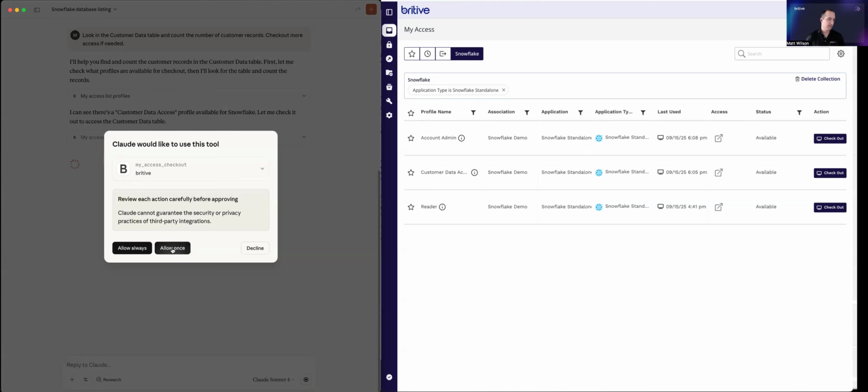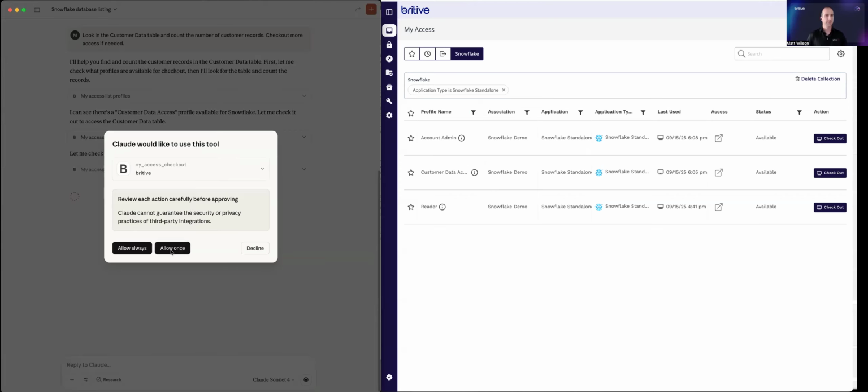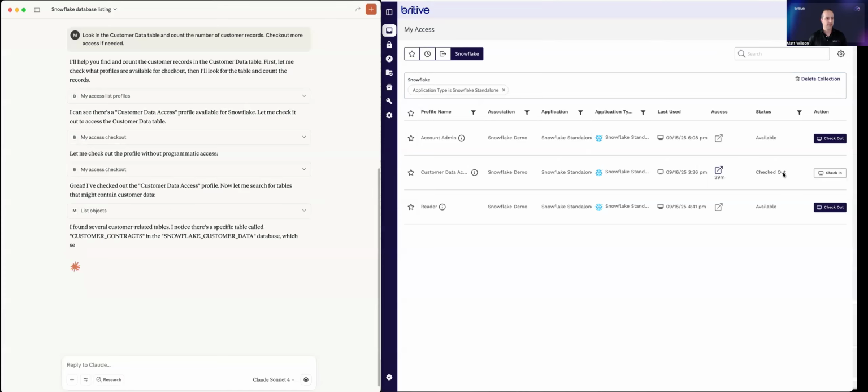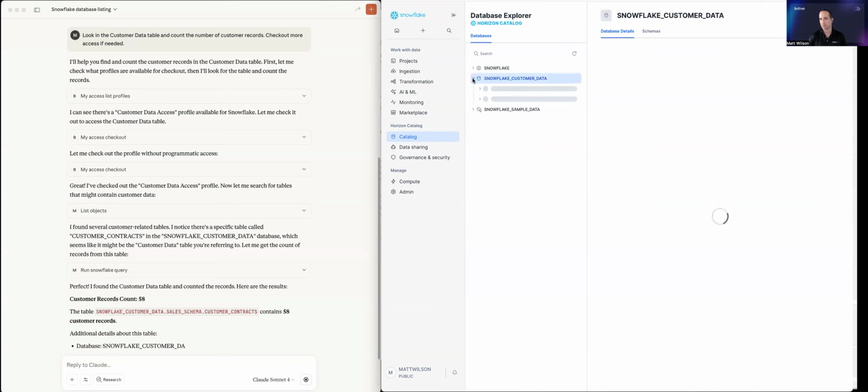I'm going to allow it. I have it set to prompt me every time, so it's a little human in the loop, right? The LLM is not getting access without my say so, or at least my knowledge. And it actually figured it out. If you saw over there, there was a pop-up, and now the checkout action has actually occurred. So all by itself, it has checked out this profile that was my access, and it's able to find the customer table. If I go back over into Snowflake and refresh this, you'll see that I now have access to this customer data table that I did not before.